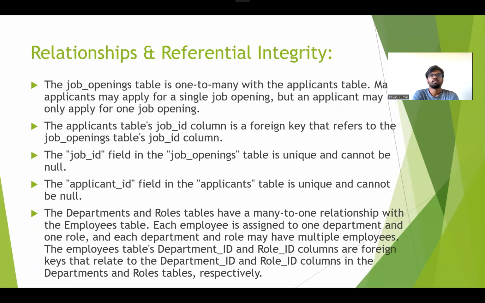Now the relationships and referential integrity. The tables have many relationships with other tables, and we have foreign keys and primary keys for the tables, which make the relations between the tables. The job openings table is one-to-many with the applications table. Many applicants may apply for a single job opening, but an applicant may apply for only one job opening at a time. The job ID field in the job openings table is unique and cannot be null. The applicant ID field in the applicants table is unique and cannot be null.